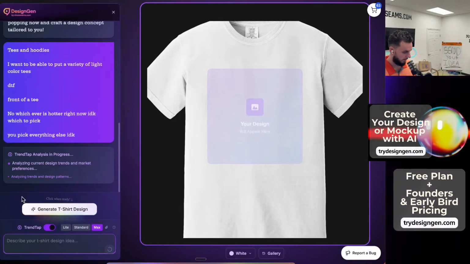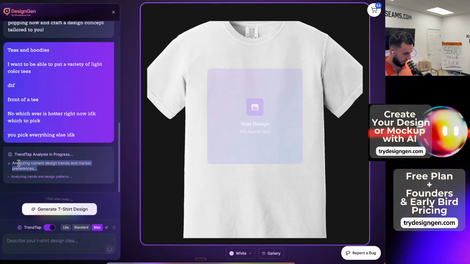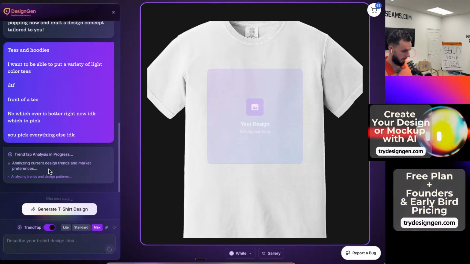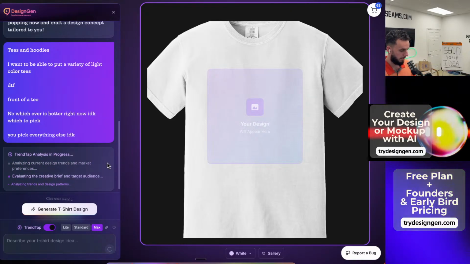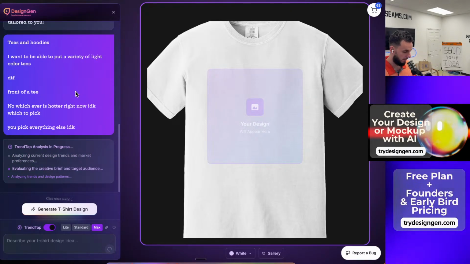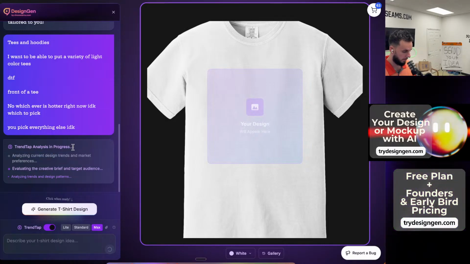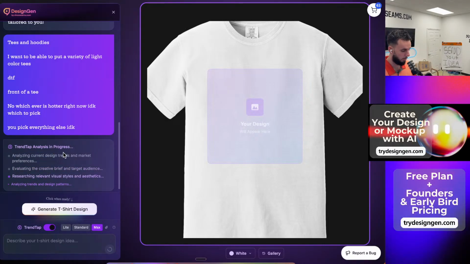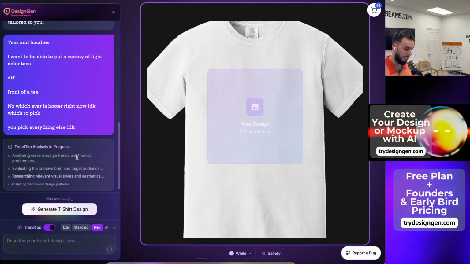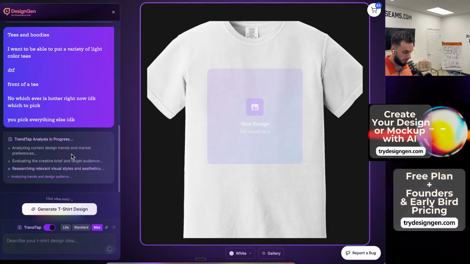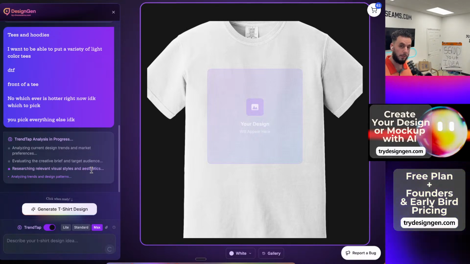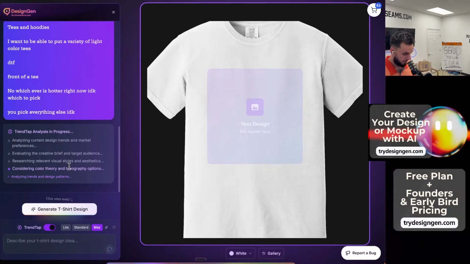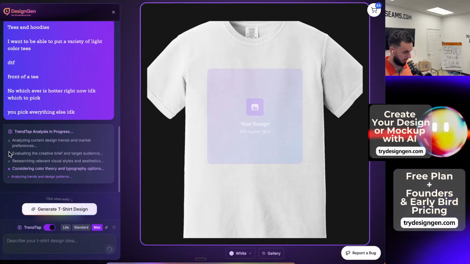So right now, Trend Tab Max is actually analyzing the current design trends and the market preferences. So it's going to be taking what we just said here and applying those to what is actually hot in design trends right now, what the market is looking for, what they're buying, what they actually want to be buying. Because as Steve Jobs said, a consumer doesn't know what they want. You have to tell them what they want. So let's go ahead and get back our result here.